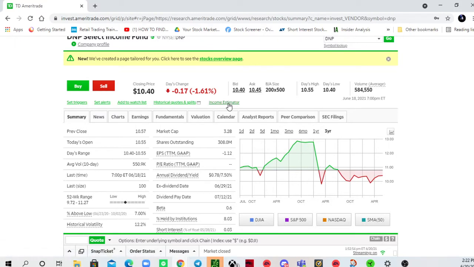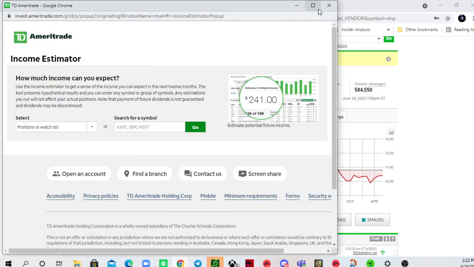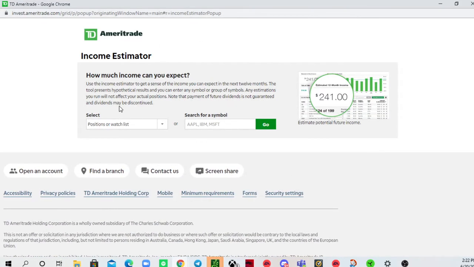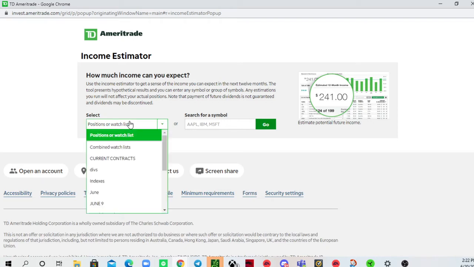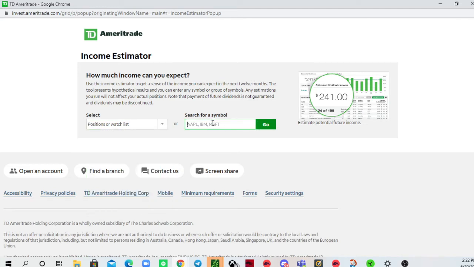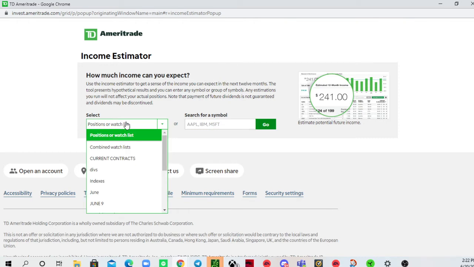What we want to do is go up to the income estimator. This will be under any ticker anyways. Okay, click the income estimator. Let's make it full screen. Cool. And note that you can either pull up positions that you have, your current positions, or you can pull up watch lists too that you built up on the Thinkorswim platform, or you can just search over here for a symbol. I think it's pretty cool that you can pull up your Thinkorswim watch list on here.